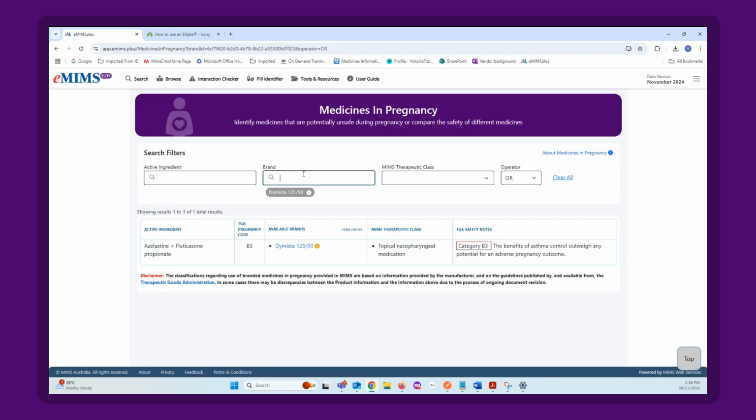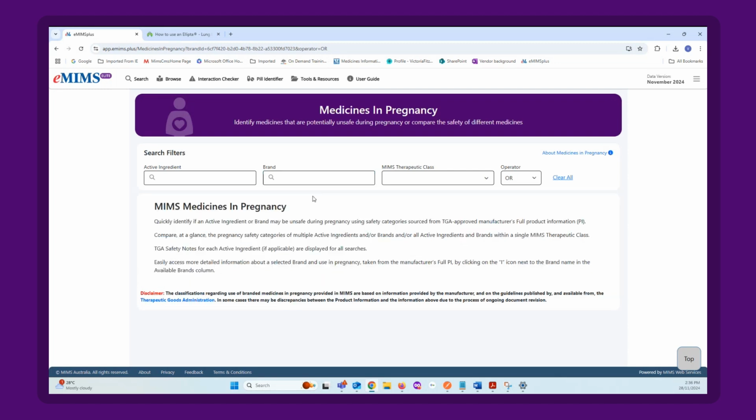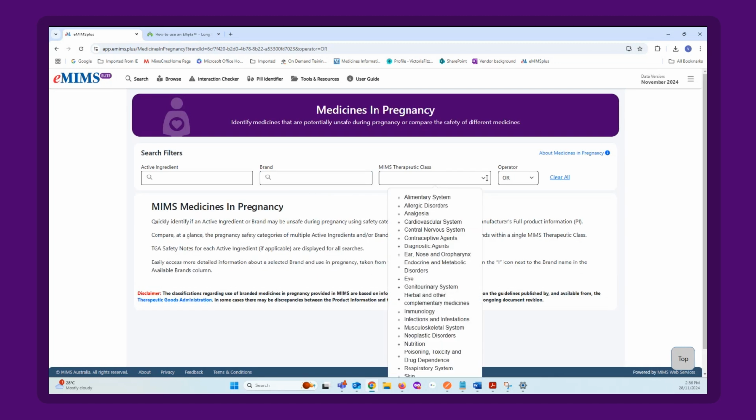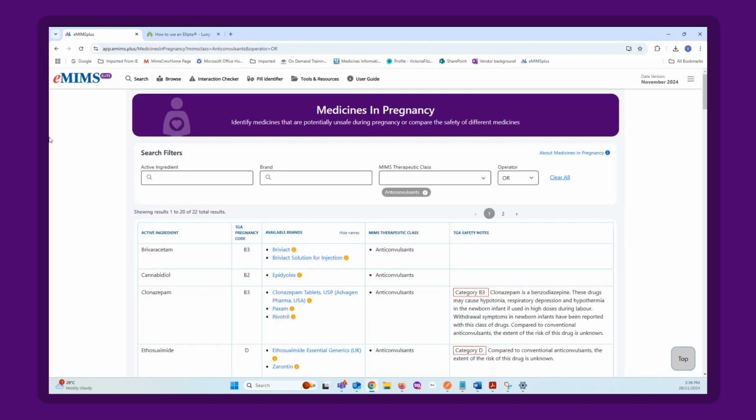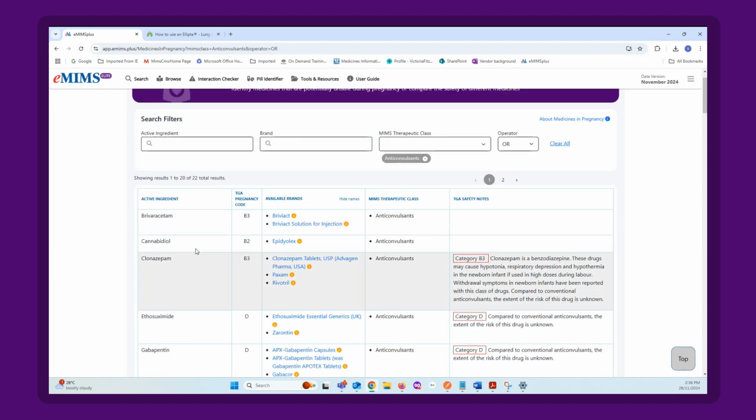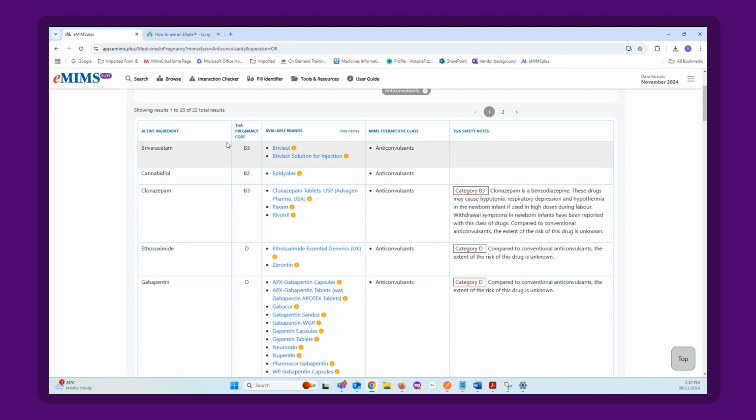But you would get less information, but nice and quick, straight away, just find that pregnancy. I feel like probably a nice useful one is actually doing it by therapeutic classes. So if I went into here, I chose anticonvulsants, it's going to bring me back all of the active ingredients and the brands that are classified as anticonvulsants within MIMS, and then it's going to give me back the TGA pregnancy code for each of them.